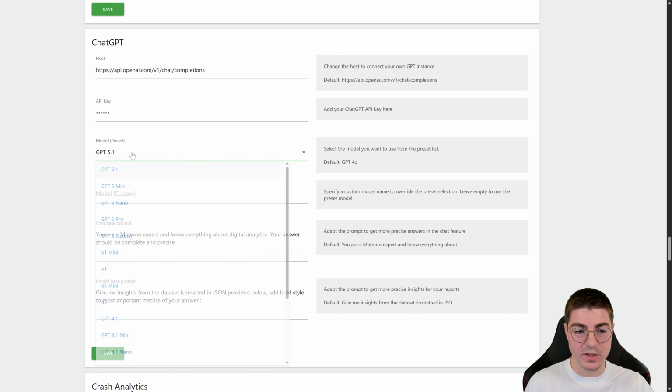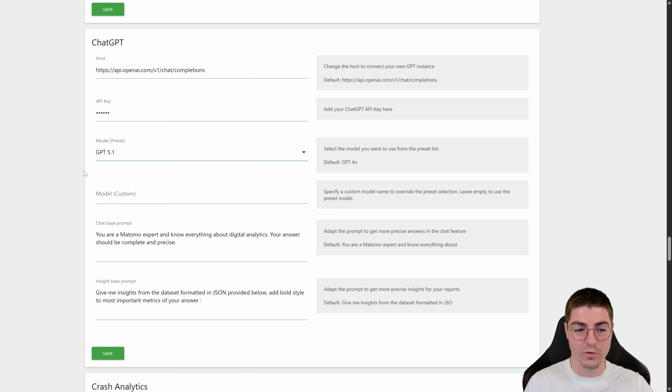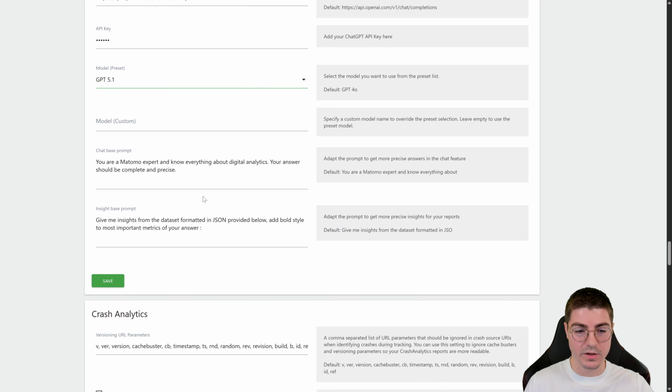Then you can change between multiple models provided in the model preset collection. If you want, you can use your own custom model. And then you can update and change the base prompt for the chat and the base prompt for AI Insights. Let's see how it works.